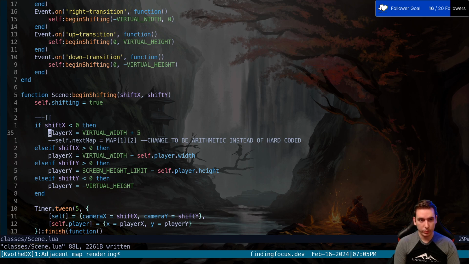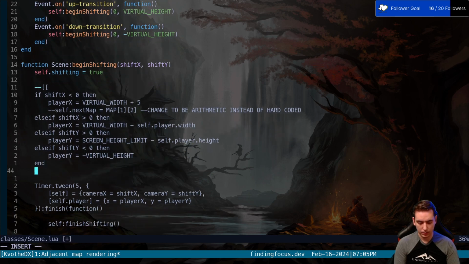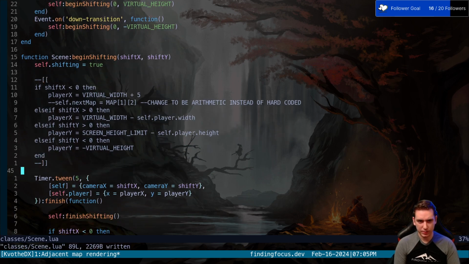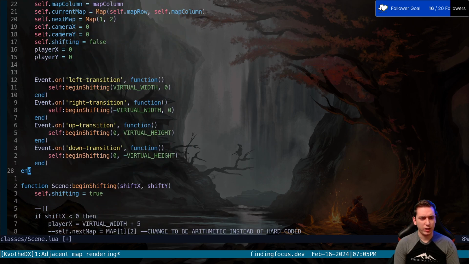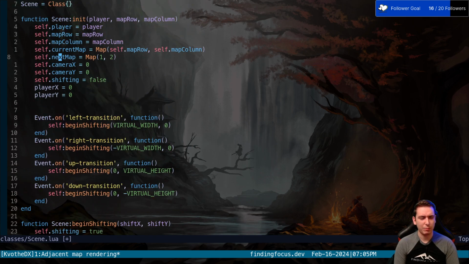And I'm going to turn all of our shifting off, basically. So we're not going to worry about shifting the camera. All we're trying to do is event dispatch another level. So I guess we also want to comment out the timer tween, and we actually want to just set our next map. We want to set our current map to be our next map.